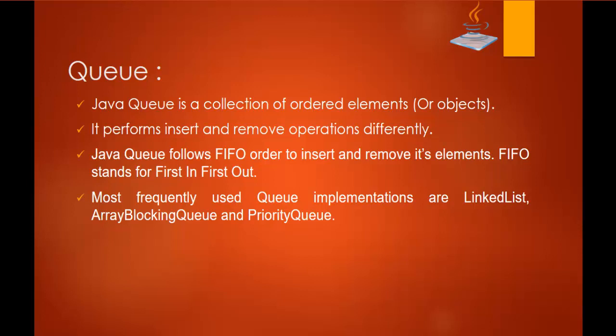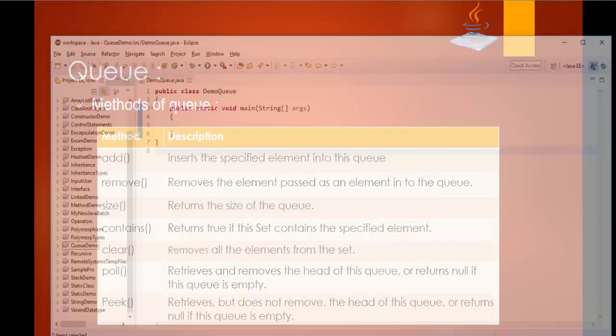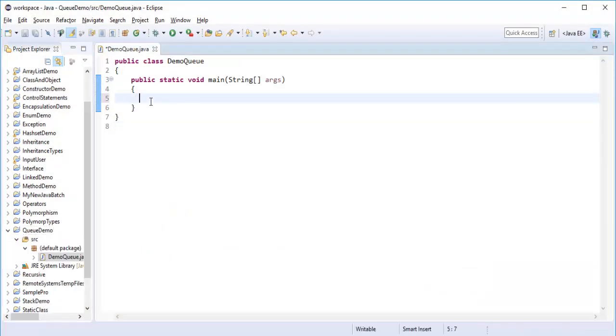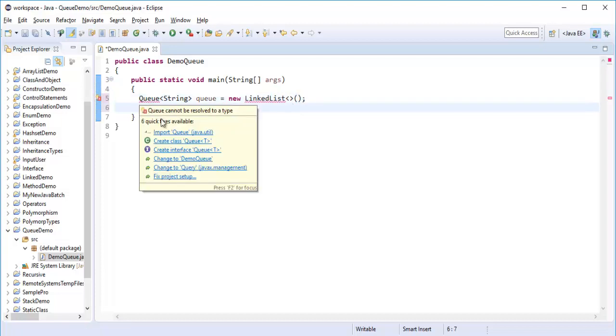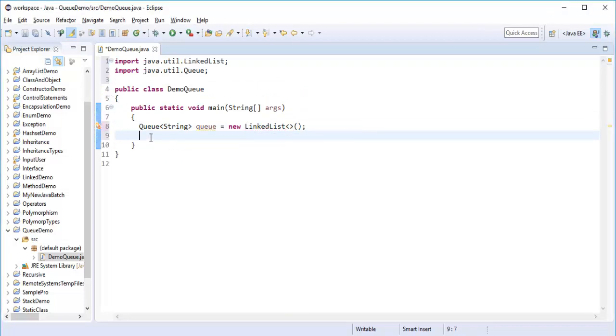In this session, I'm going to show you the queue implementation with the LinkedList. To do the operations in the queue, we need to make use of the methods present here. So without wasting much time, let me jump into Eclipse and show you a demo of how to implement a queue with a linked list. Queue, of type String, LinkedList. Now let me add the library where these classes are defined, and now I can make use of the methods very easily.